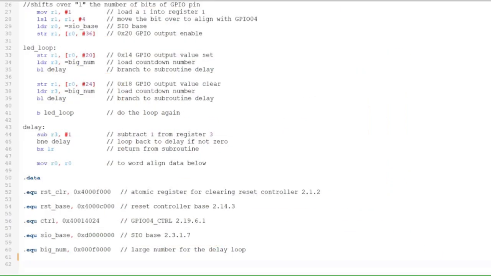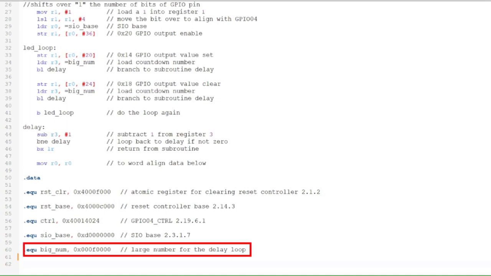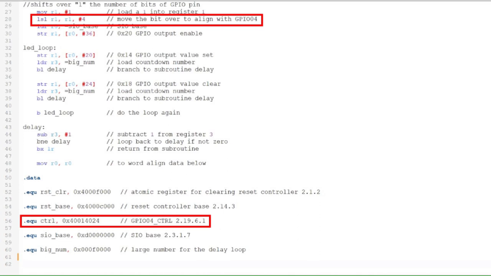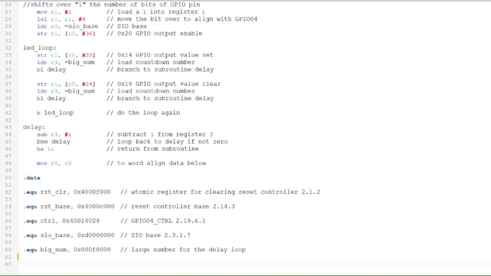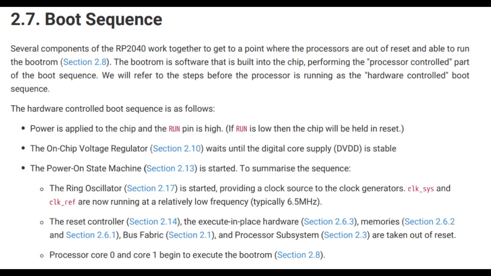Since we're going to compare clock frequencies among different options, I'm going to decrease the delay loop factor to F0000 hex. I'll also change the blinking output to GPIO4 so I can attach a scope to the output. Let's start demo 1 using the ring oscillator just as it comes out of reset. The oscillator should be running at about 6.5 MHz.